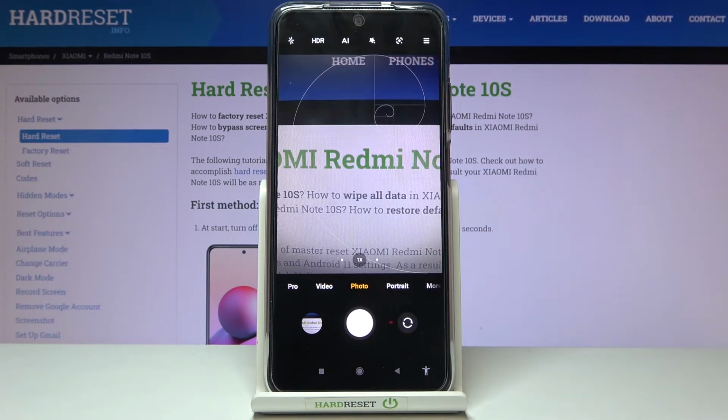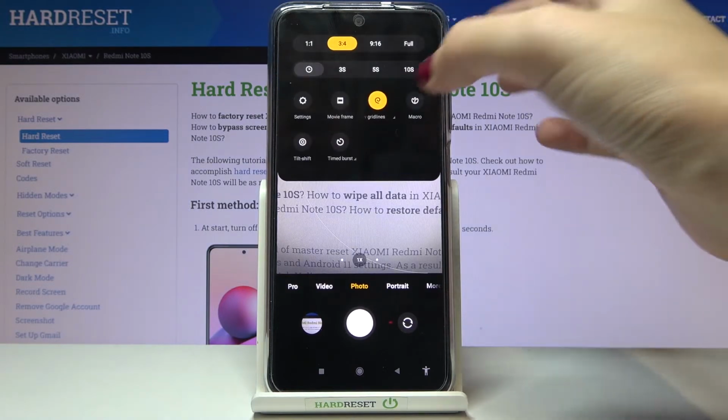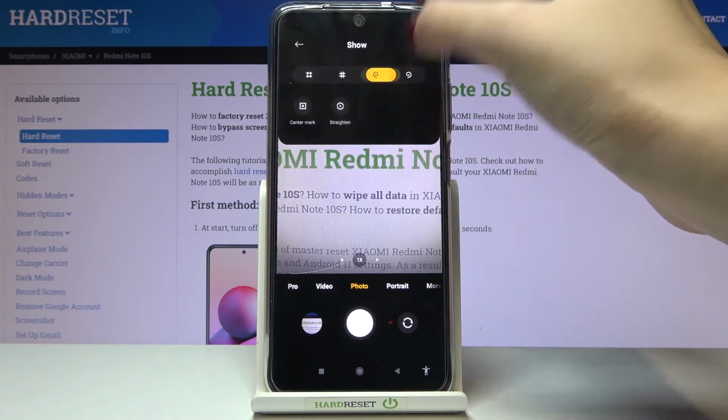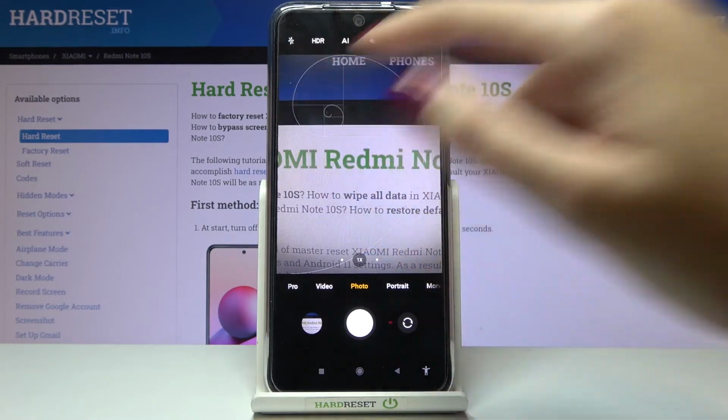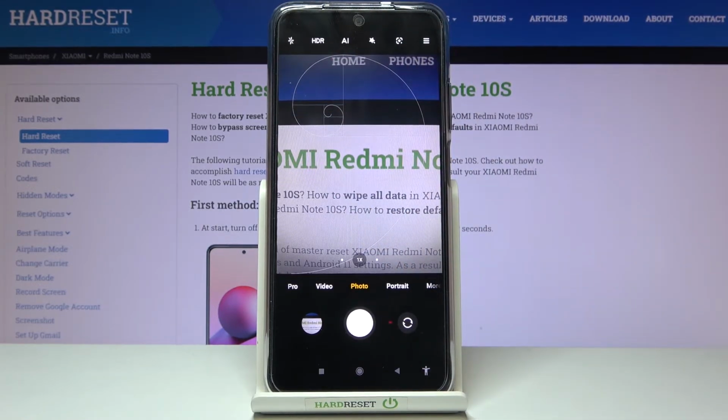These lines are also useful when we want to experiment with composition in our picture. Let's move again to the settings and pick the spiral from the other side. And of course remember that all of these lines are not visible in the real picture.